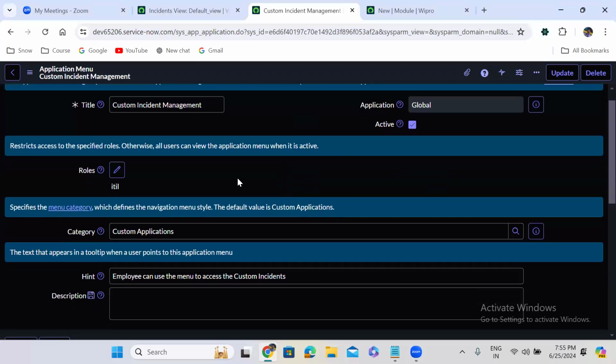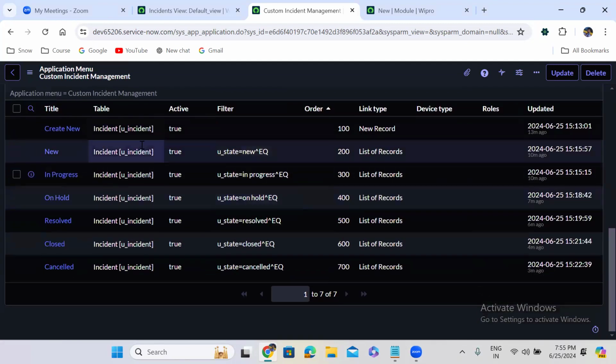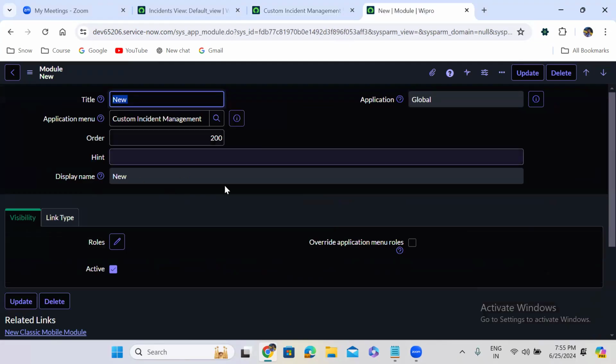So here I am restricting this application menu to only ITIL people. I don't have ITIL role. But in the module, I am able to have permission to this particular module. No role. If I don't have permission to application menu and I have permission to module, I can access the modules. Getting my point?